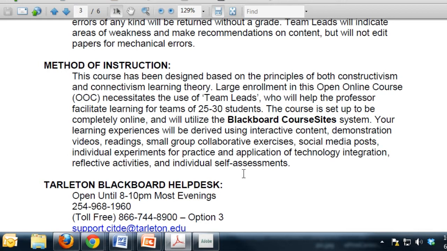Having such a large enrollment means that we have to have team leads who are going to help facilitate the course and have groups of students, 25 to 30 students on each team. We're using the Blackboard course site system, and most if not all of the learning experiences are going to be derived using interactive content and SoftChalk lessons, demonstration videos where I walk you through how to do something or describe what something is, readings, small group collaborative exercises, social media posts, individual experiments for practice and application of technology integration, reflection activities, and individual self-assessments.